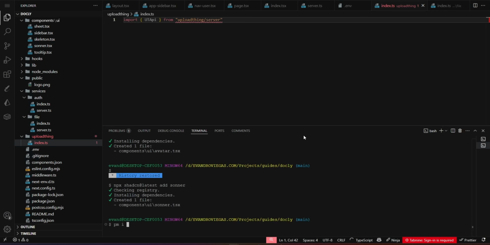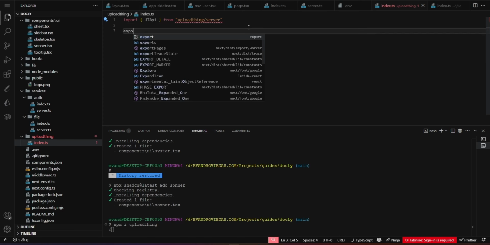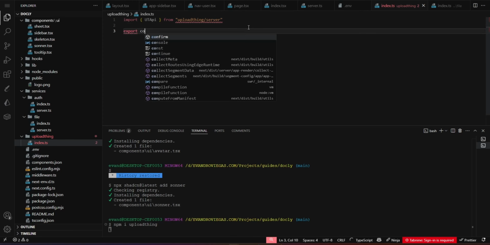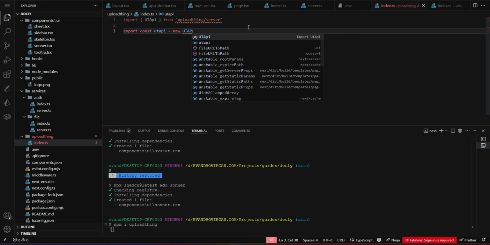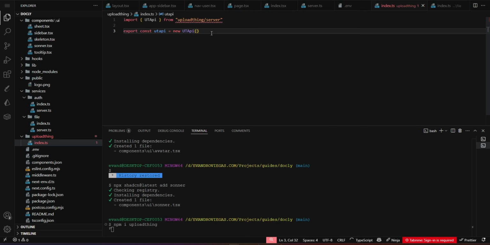So it's going to be npm install uploadthing. Just import it, and /server because it's going to come from the server, and then basically we are going to export a const named utapi is equal to new UTApi. All right, so this is basically the client to this service that we're going to use. Let me just wait until the installation finishes.